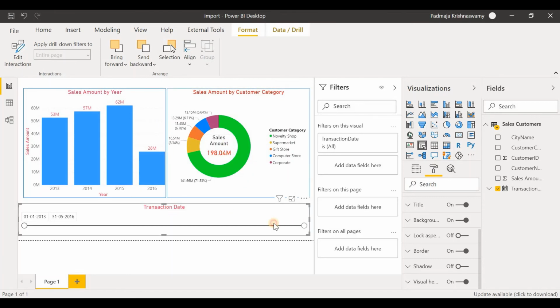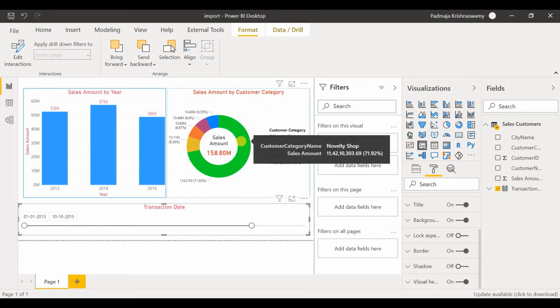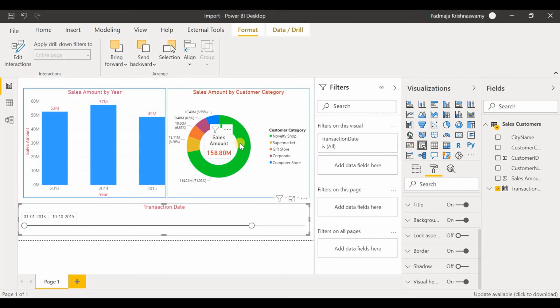When I change the date slicer, the sales amount moves and we can see the contributions made by the various customer category to this sales amount. So this visual seems to be a bit more insightful now with the card visual placed at the center.